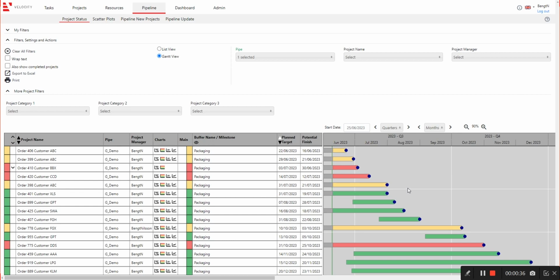What you will also see is that the different projects have different colors. Some will be yellow, some will be red, and some will be green. The reason for this is that in Velocity we calculate the remaining risk of the project being late. We use a methodology called critical chain for this.